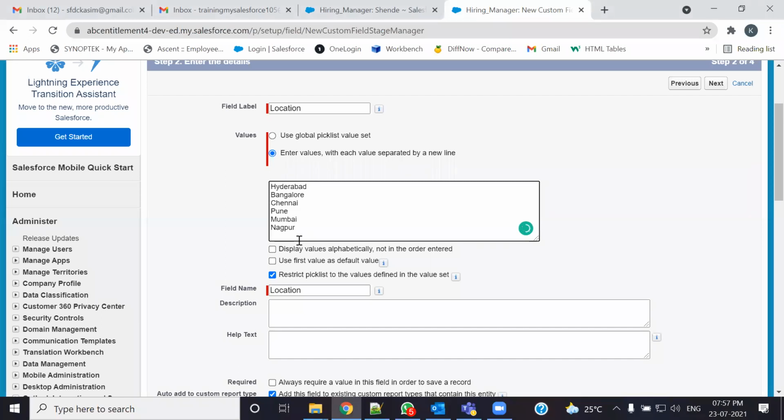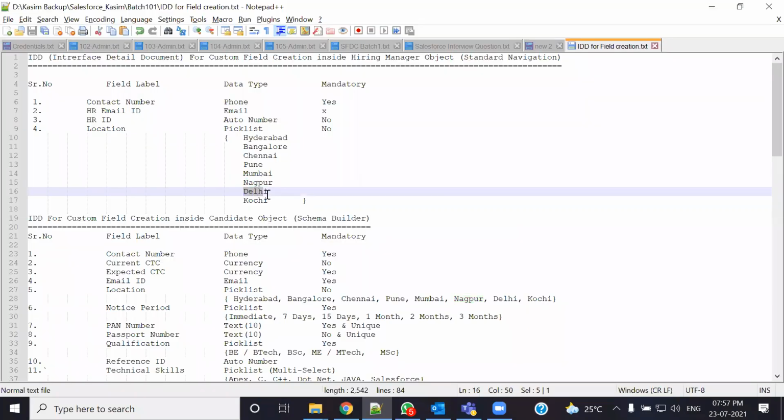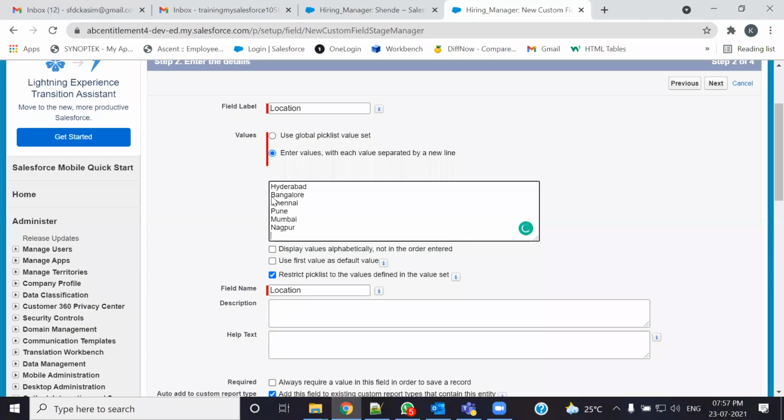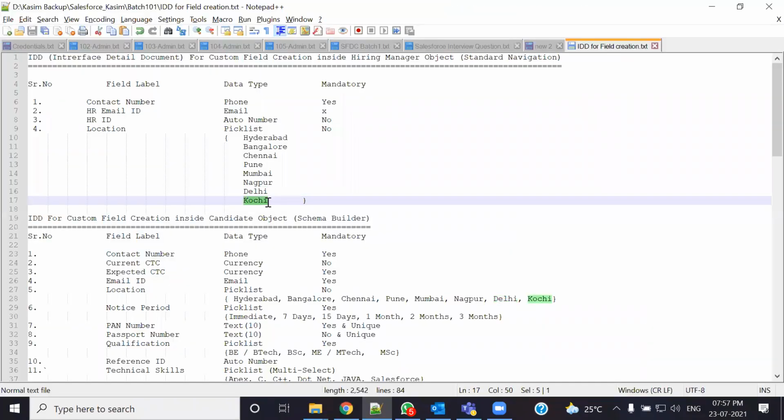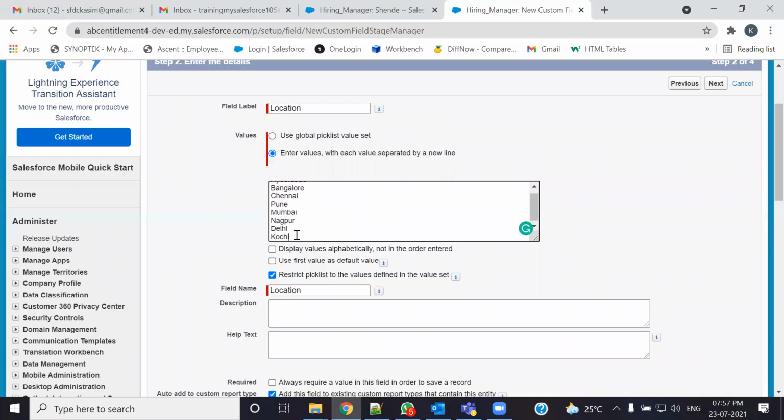And then press enter for the new line and then Delhi, and then this Kochi. Yeah, so I have copied all these values over here. These are the values that are going to be listed out inside my pick list.